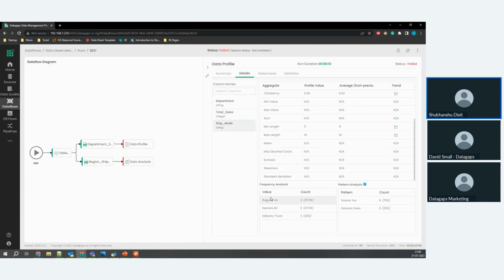Frequency analysis is us ensuring the aggregates within the data distributed over a particular column are actually valid. What this means is that regular air takes up about 40% of my records in this particular data space. Here, since we are working with relatively small records, numbers suffice for us, but in larger sets, we will go with percentages.